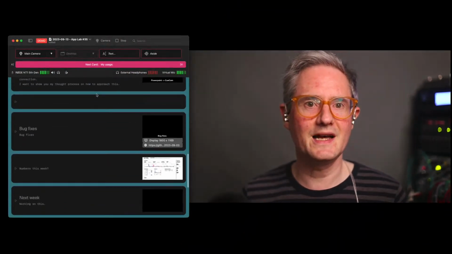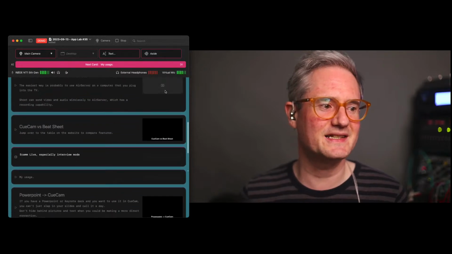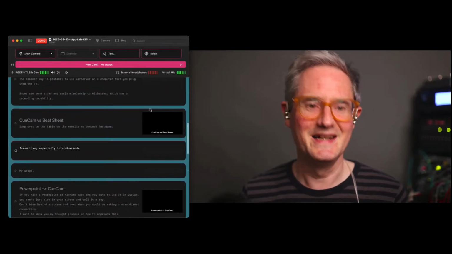And yes, they do look similar. They share a lot of functionality. We have a similar look and feel, but I think I just want to change this blue to really hammer home that they're very much separate apps now. So that's the CueCam versus BeatSheet question. Let me know if that makes sense. If you have any questions, I'm just interested in whether that makes sense.